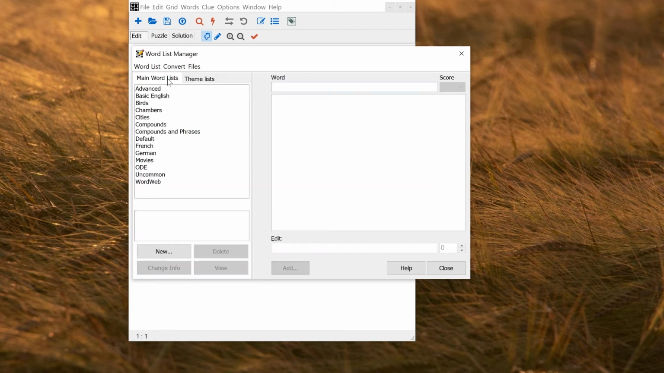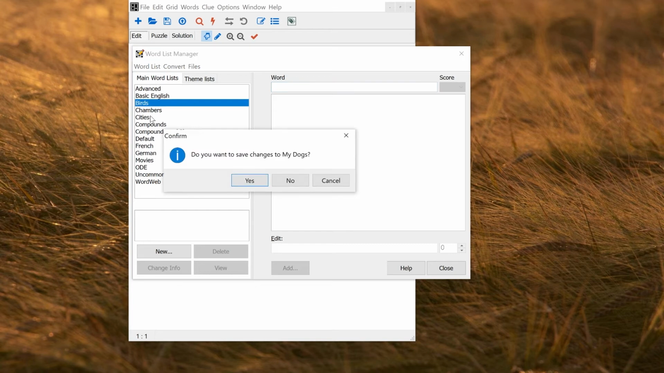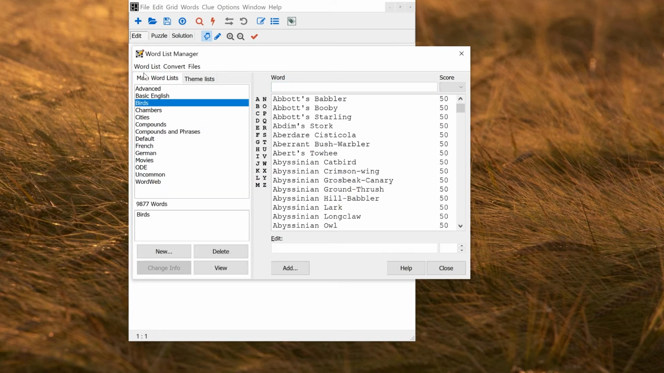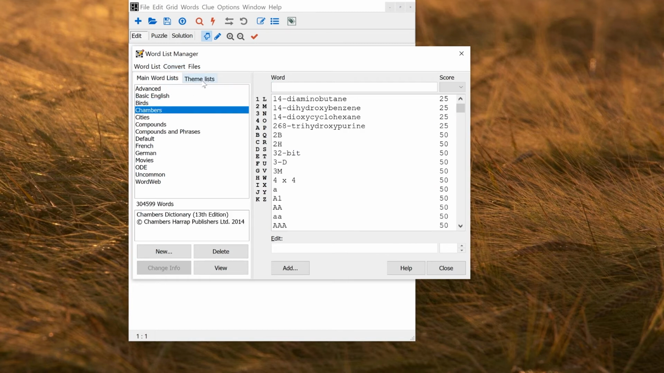If you want to make a larger word list, like the birds list or the cities list, you go to the main word list tab, and here you could edit on the right. You can click the add button to add words. Or if you want to, you can convert a theme list to a main word list using the convert theme list option up here. But normally theme lists should be short text files.